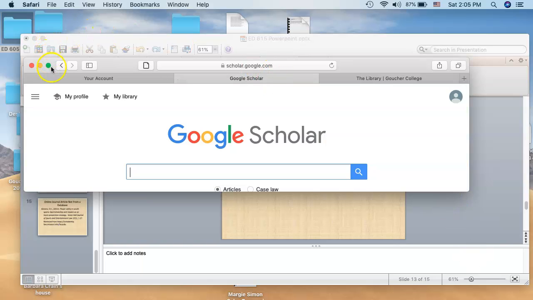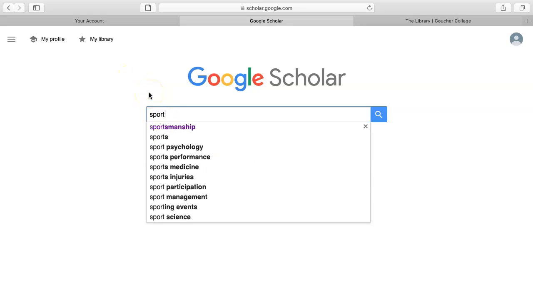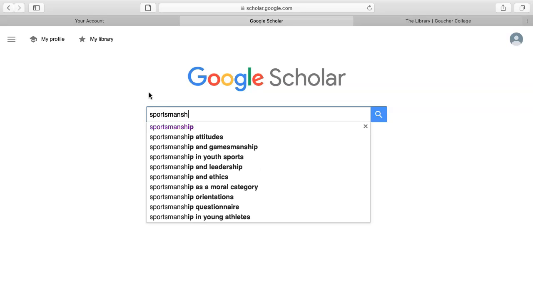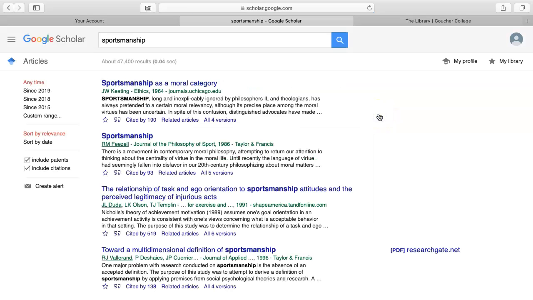So to get to Google Scholar, you go to scholar.google.com, type in your term or terms, search strategy. Mine's just sportsmanship. Much of what is available through Google Scholar is not available full text unless you purchase the article. However, it is possible that some of these articles are available full text through Goucher, so it's always good to check.